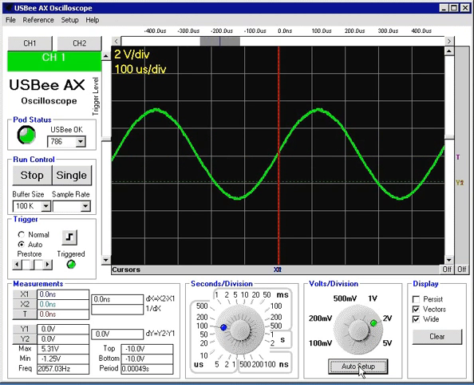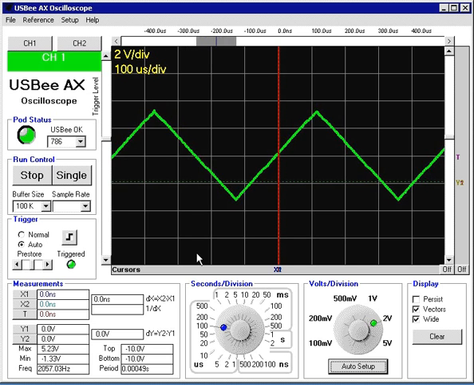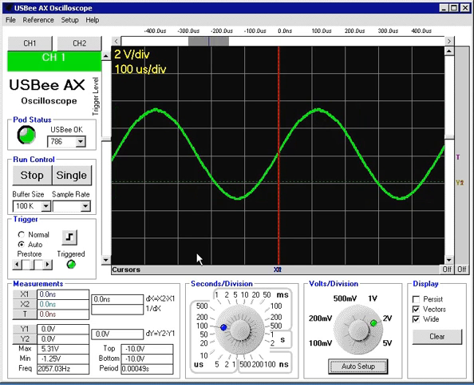It steps through the various rates and sets the analyzer to the appropriate trigger level and scaling for the time and voltage divisions for this particular signal. In this case, we have a sine wave attached. If we switch over to a triangle wave or a square wave, you can see that it changes immediately.